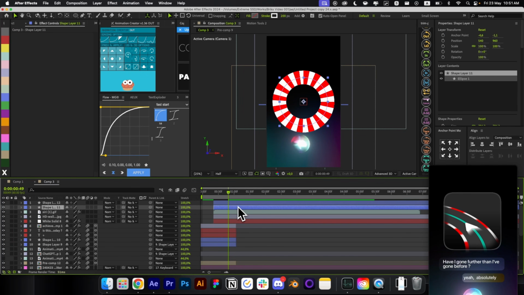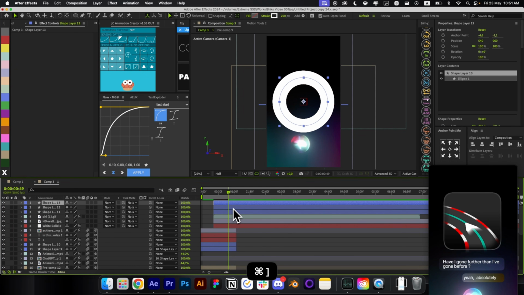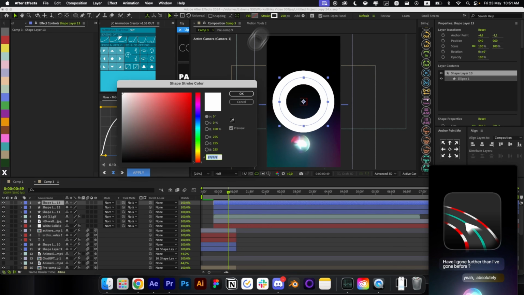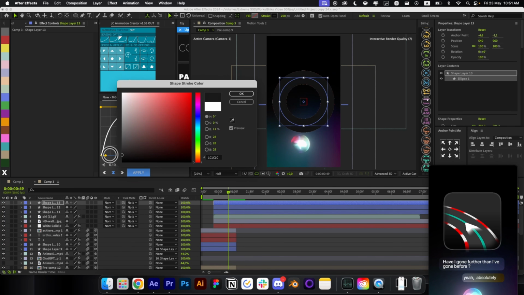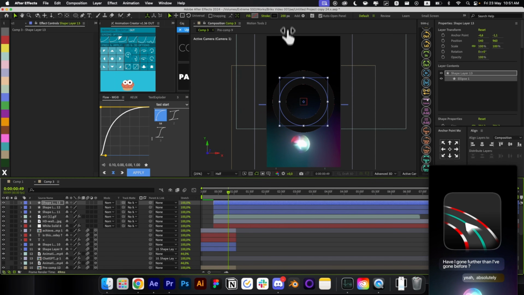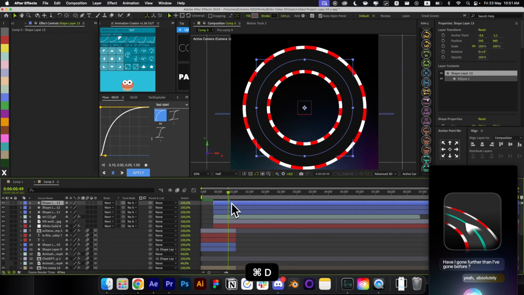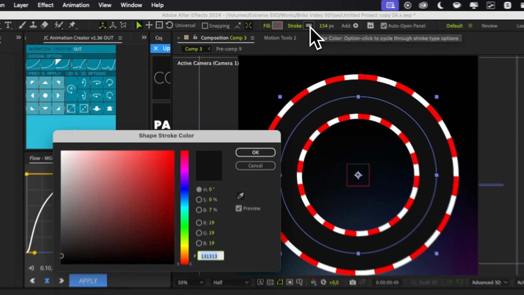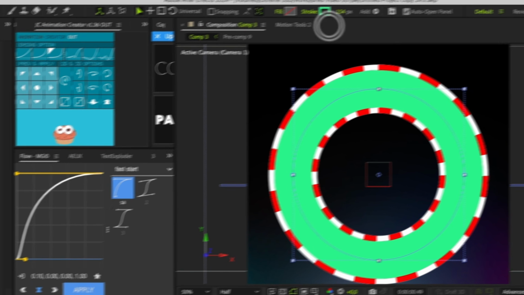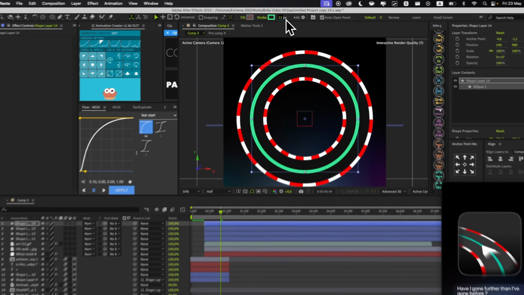Now we're gonna duplicate the first shape layer, then we're gonna move it up, then just change the stroke color to gray and decrease the stroke. Then we're gonna duplicate it again and change the stroke color to that green and decrease the stroke.